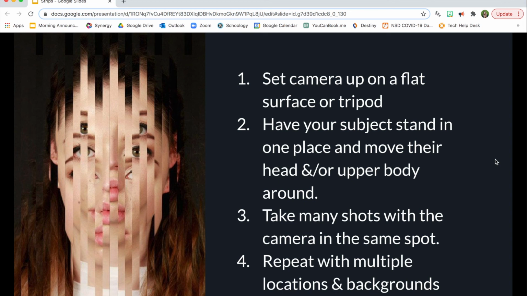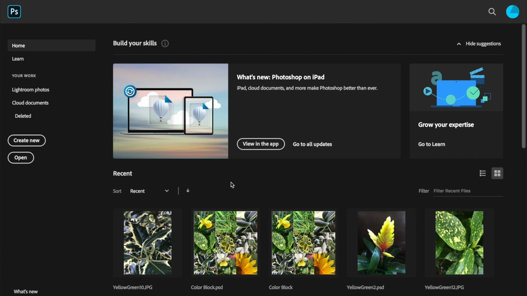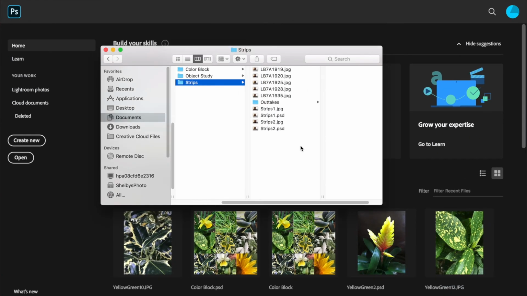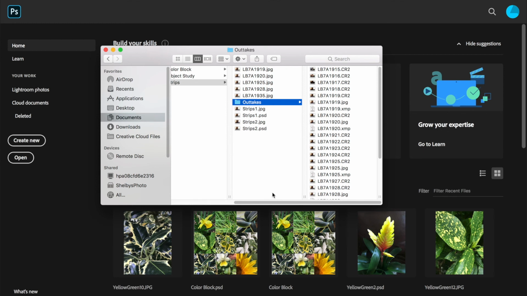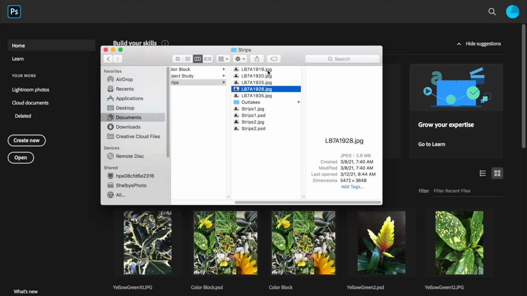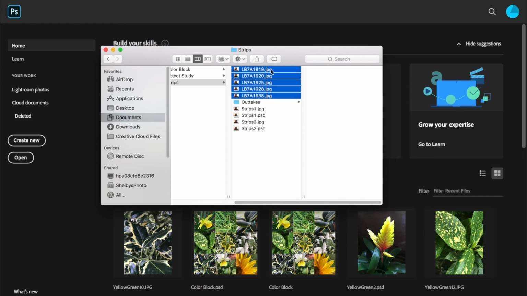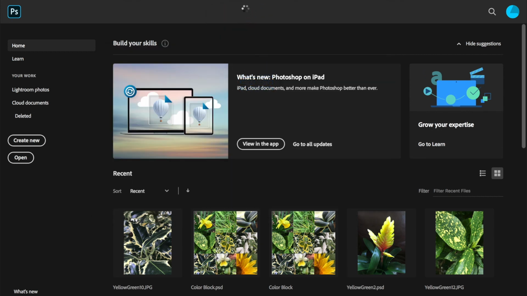So once you have these photos, we want to start editing them together. So I have Photoshop open here, and I have my photos that I'm going to edit. I have lots to choose from here, but I've put those in an outtakes folder because I've narrowed them down to these photos here. These are the ones I like the best, so I'm going to open these in Photoshop and see which ones work best together. So I'm going to drag those into Photoshop.